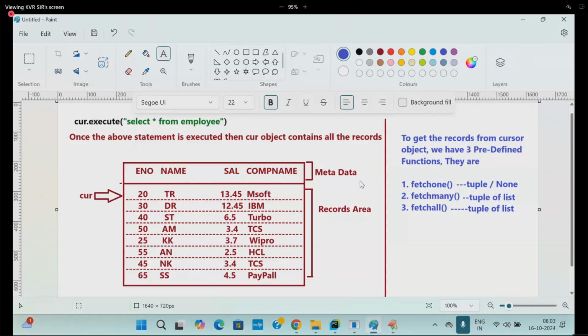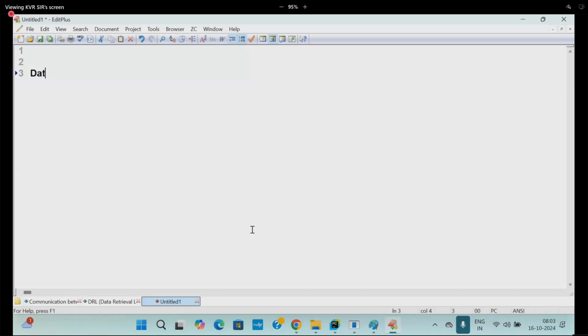Any CSC students? What is metadata? Maybe you learned it. Definitely CSC students are there online. So tell me, students, metadata. 188 students are there. Good. Kiran Kumar is saying data about data. Okay, good. Some different answers: data of data, and data inside data. Okay, both of them are correct answers.